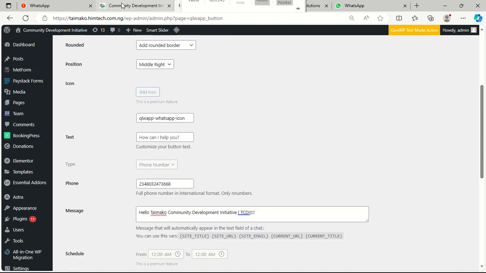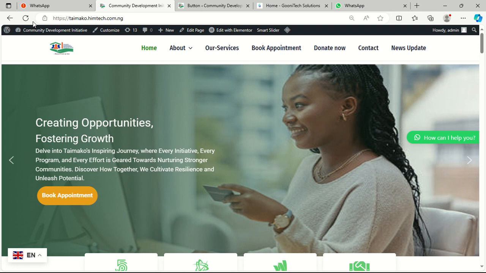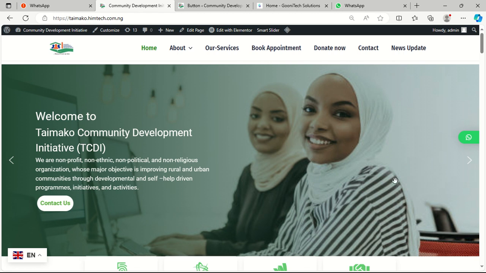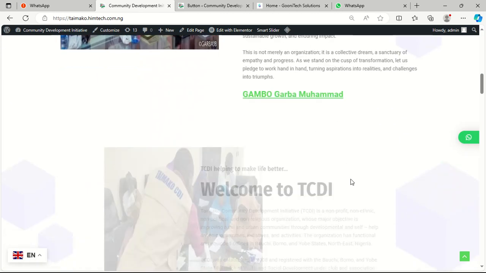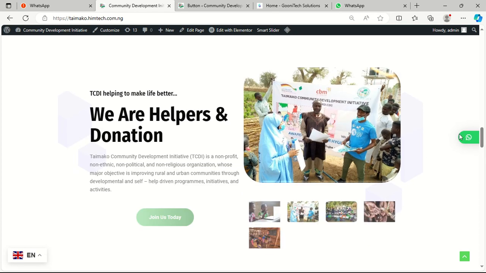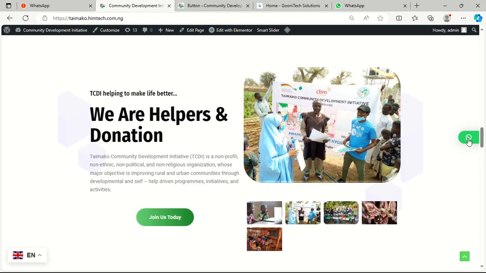Yes, saved successfully. Now let's go back and refresh the page. Yes, you can see this is how I really want this. That is how easy it is for you to add a WhatsApp button. Now let's test it. I click on the button.